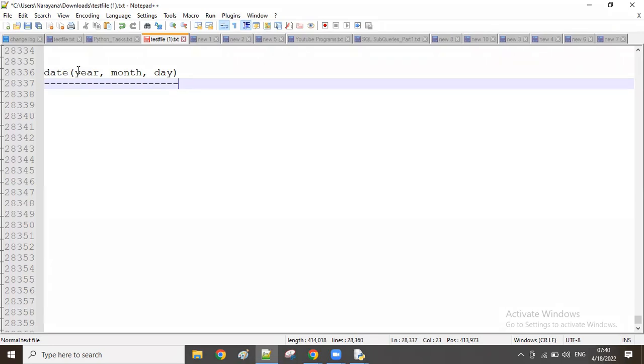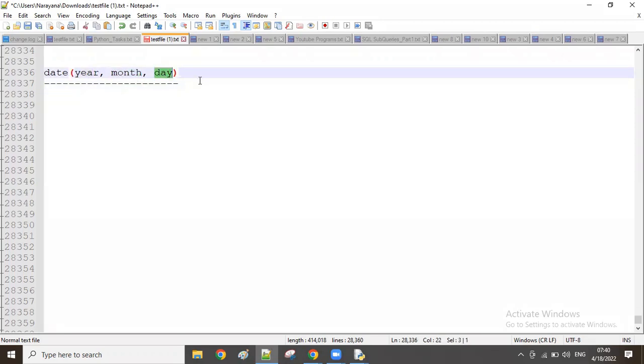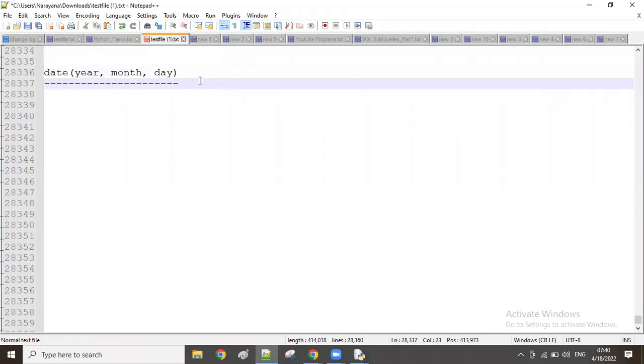It allows 3 arguments, like year, month, and day, and it returns the date format of the given arguments. Right, you can take this one.